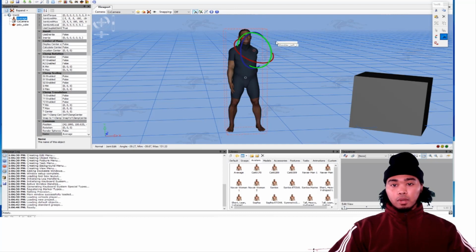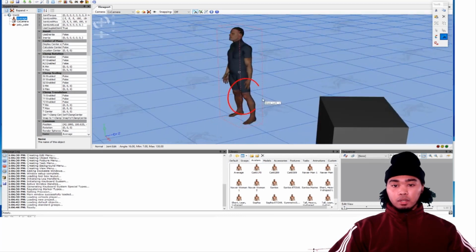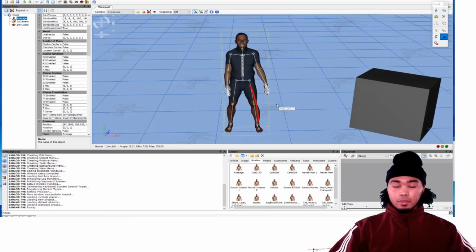Green is going to be my extension and flexion of the shoulder. You also have red, which is going to be internal and external rotation. And then you also have blue, which is going to be adduction and abduction of the shoulder. And for the knee, you only have one plane that it can move through, flexion and extension. So it's only going to have one option, similar to the elbow.